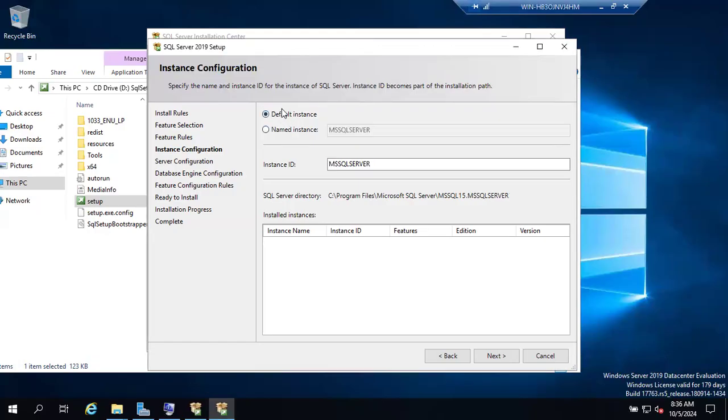If it is a default instance, when you install SQL Server, the SQL Server name is the computer name, like WinHB3OJNVJ4HM. If it is a named instance, you have to give a separate name. Now my question is, can I later change the default into a named instance or a named instance into a default instance? Is it possible? Guess it.